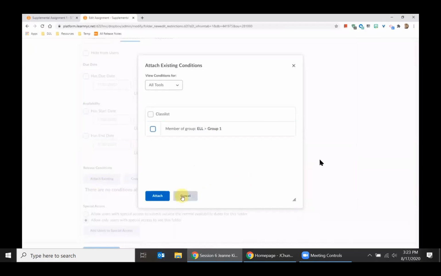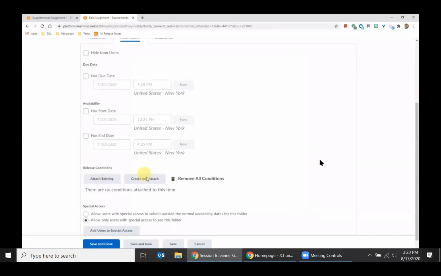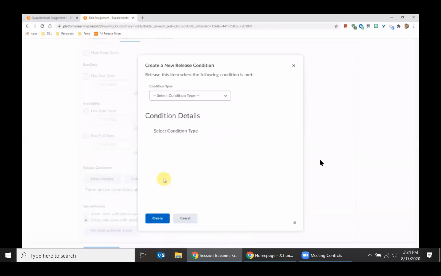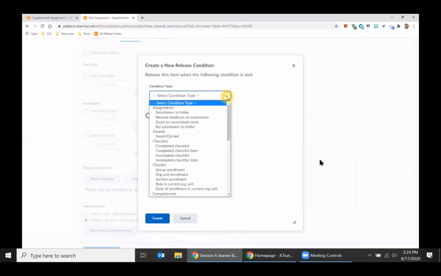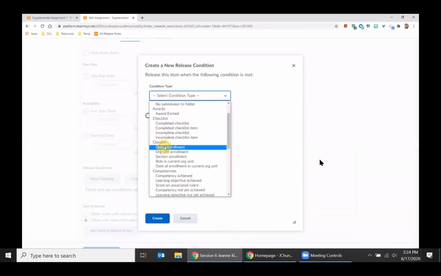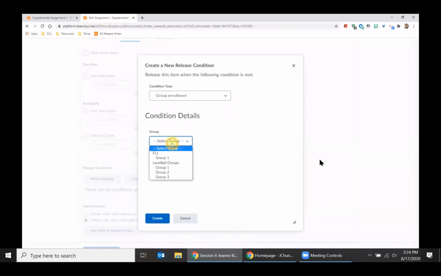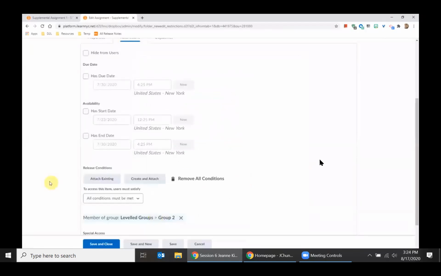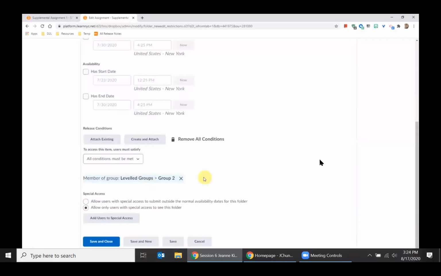But just for the sake of example, let's create a new one and release this to my group two of my leveled groups. So I'll go to create and attach, and just do the same thing that we did with content. It's the same thing, except in this case, I'm releasing this assignment only to a specific group of students. So I click on the condition type, I find class list, group enrollment, and select my group. I said I want to give it to group two of my leveled groups. Create. And so now they have to be a member of that group.